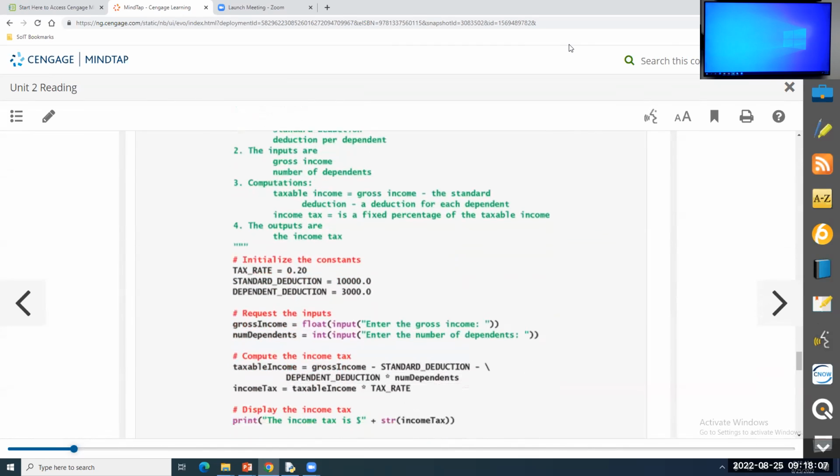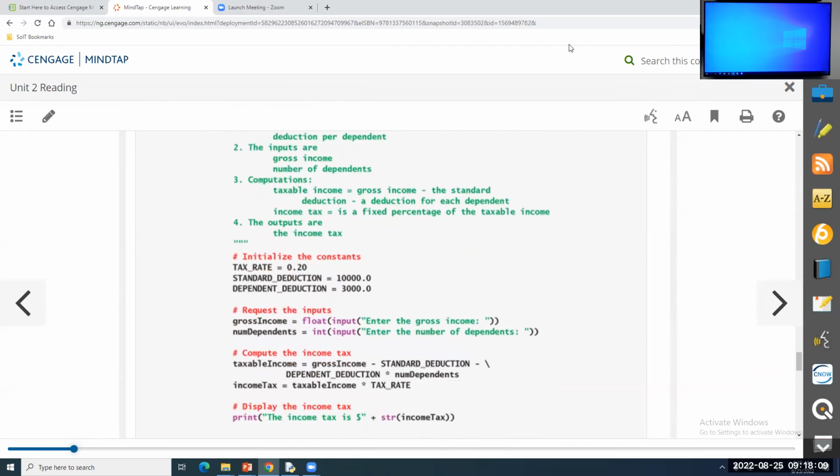Right? So next step here, you have to initialize the constant. A constant is something that never changes, always stays the same. And normally in Python, every constant you put in uppercase. So when you see the tax rate here, 0.2, that means it stays the same 0.2 in the program. Standard deduction, you have 10,000, and the dependent deduction, you have 3,000 here, right?